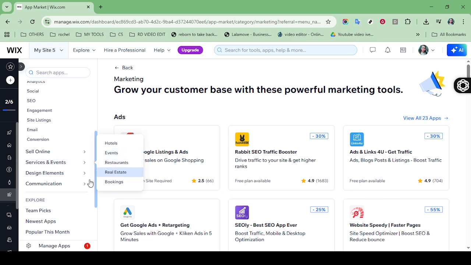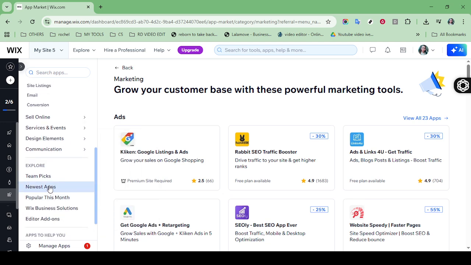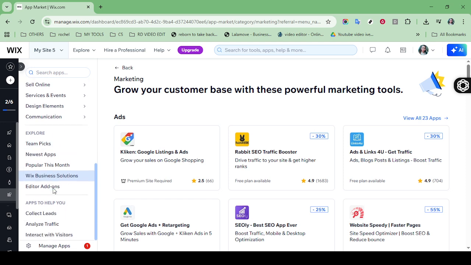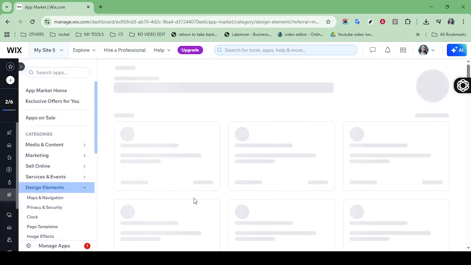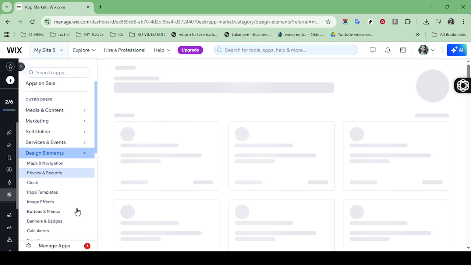By adding the Trustpilot app from Wix's app market, connecting it to your account, and customizing the display, you can effortlessly feature authentic customer feedback on your site. This not only helps you build credibility, but also enhances visitor engagement.